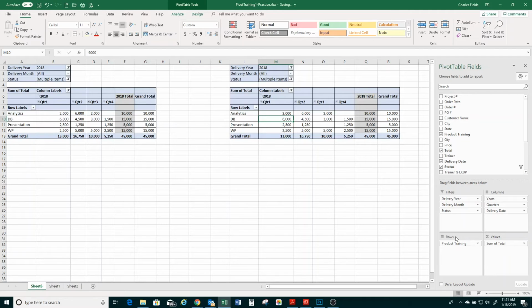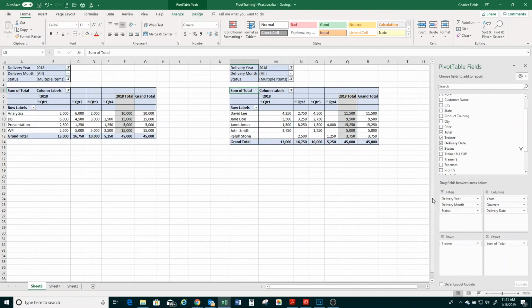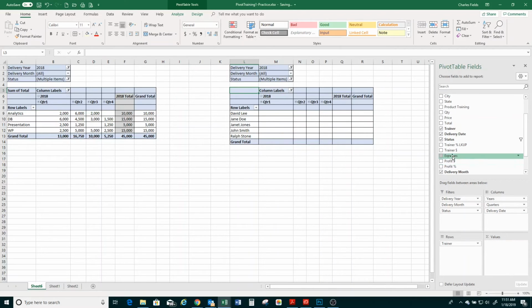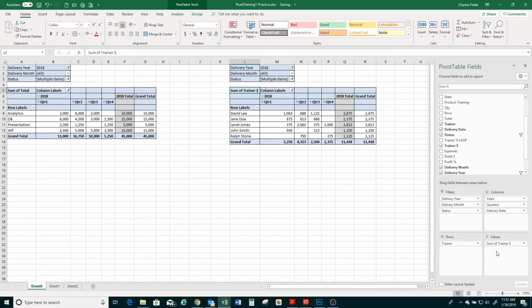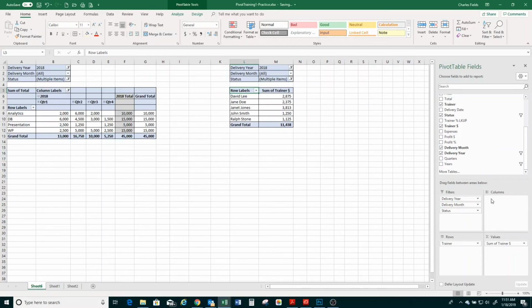So for this example, we're not going to need product training. We're going to use trainer, and the trainer field is right here. And we're not going to use the sum of the total, we're going to use what the trainer gets paid, and that's based on a formula that I created on the data tab. We don't really care about the delivery dates, and we also want to see what the expenses were.